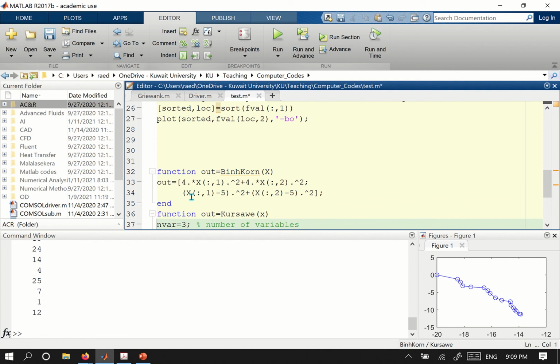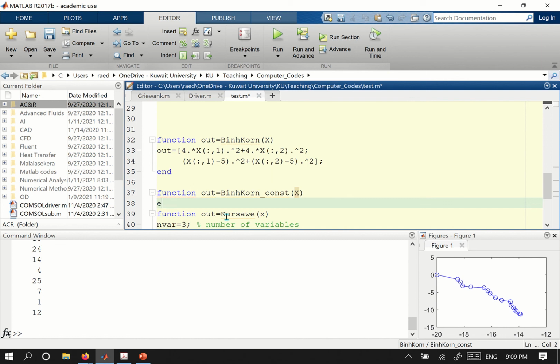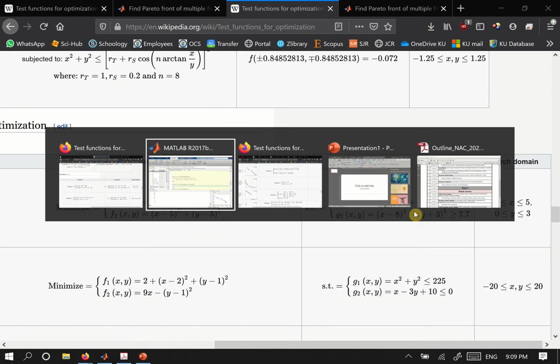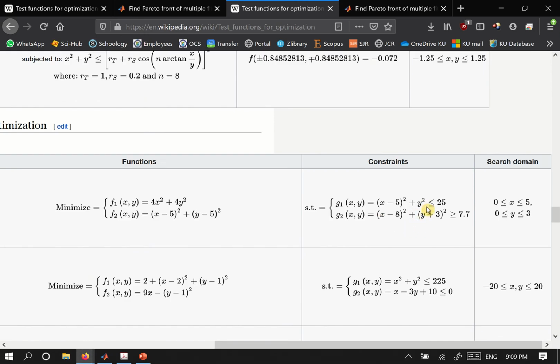So the constraints, I'll give them with the same function name. I have more than one constraint, but they're all inequality constraints. So no equality constraints, no linear constraints as in many of the examples, but I have two nonlinear inequality constraints.